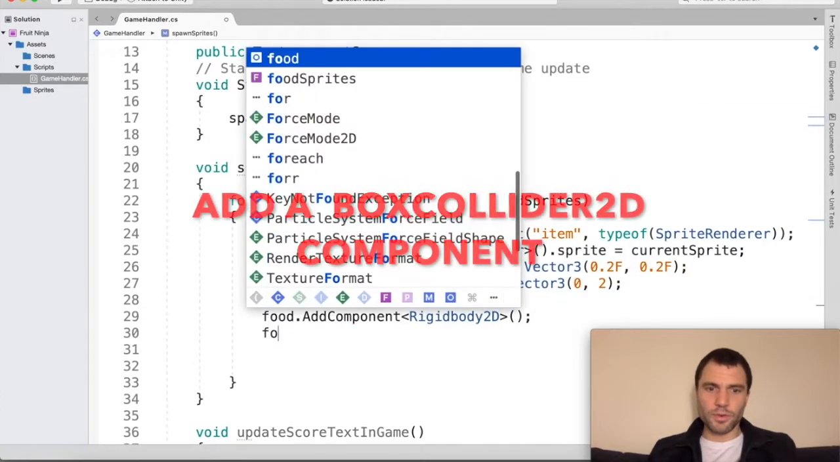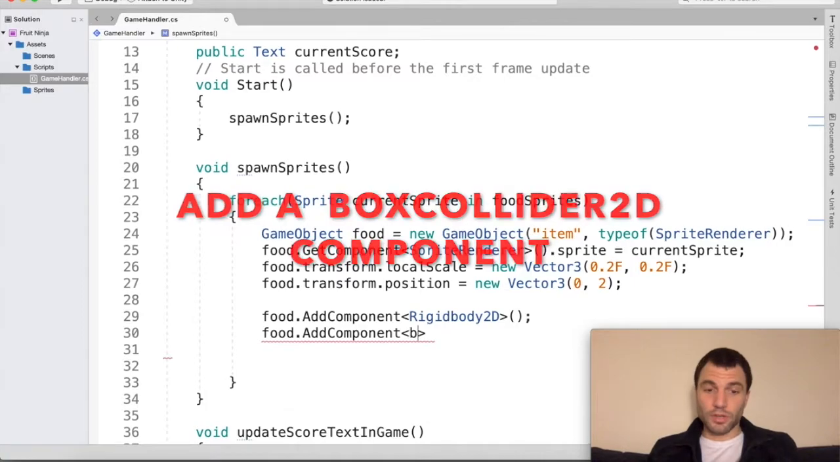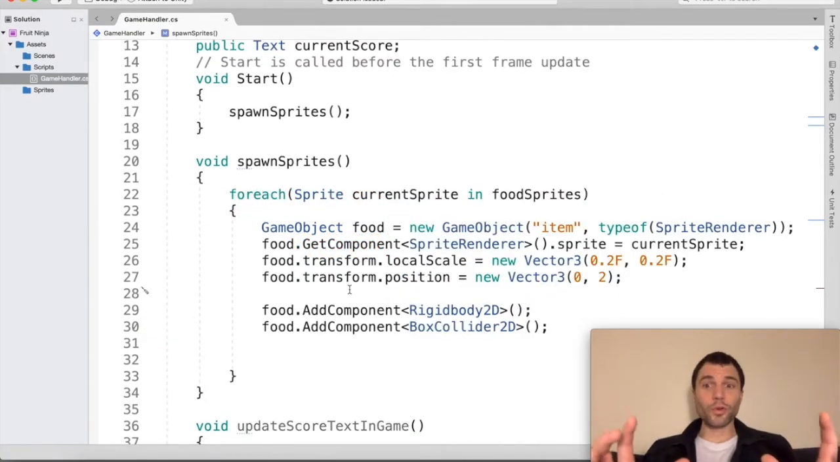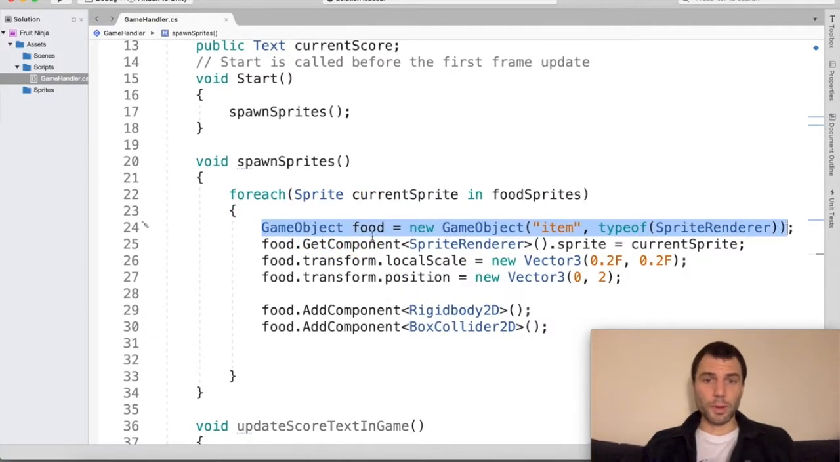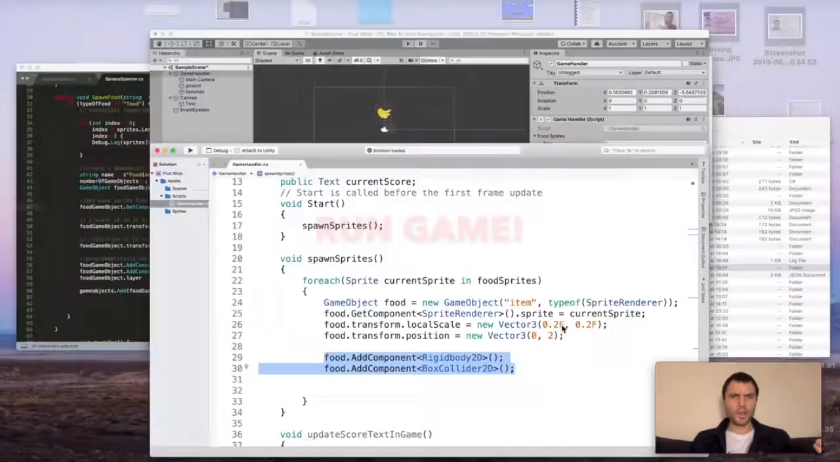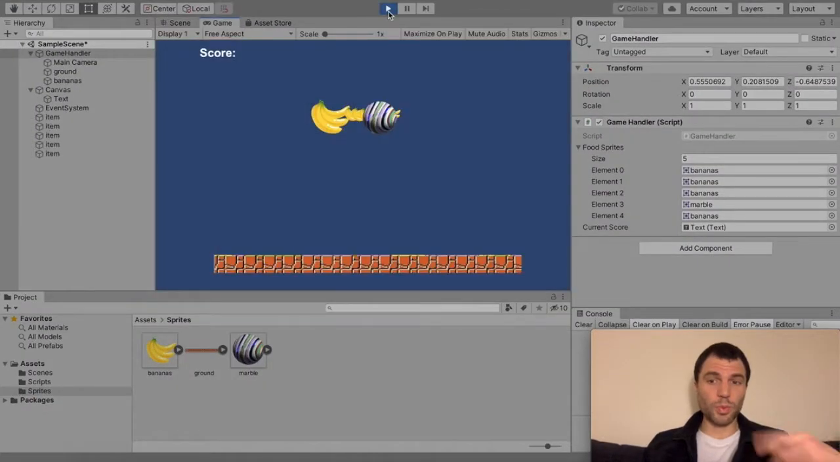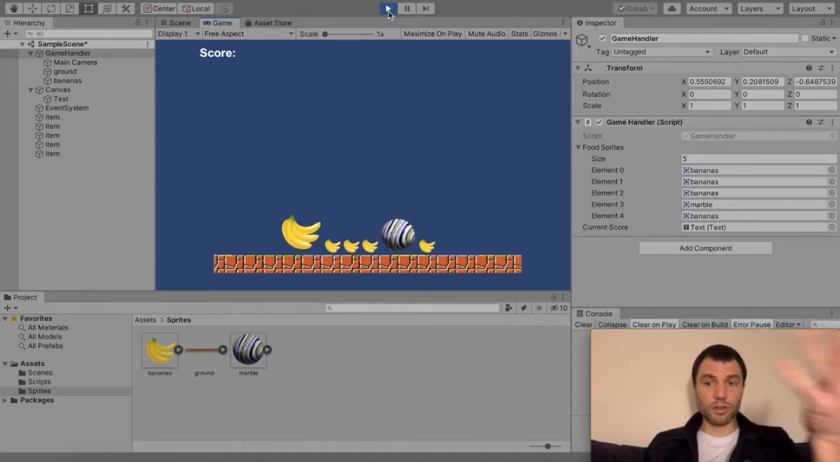We're going to write food.AddComponent BoxCollider2D. So now we've set all those things in the code. We've created a game object. We've set the sprite of the game object to our current sprite from our array. We've transformed the scale of it so it's smaller. We've changed the position of it, and then we've given it some physics so it will drop. All these objects that we're spawning in this for loop appear and drop into the world.